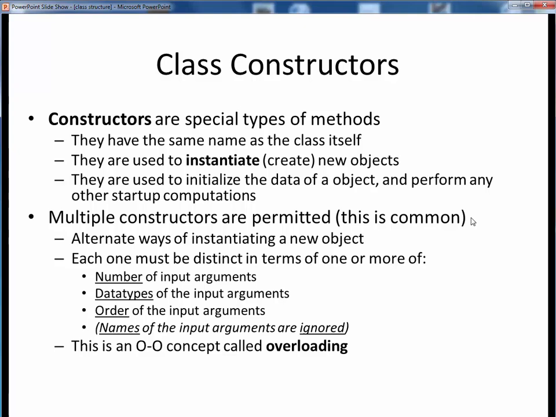It's possible, and actually quite common, to have multiple different versions of a constructor with the same method name. These just represent alternate ways of creating new objects, as we'll see on the next slide. Each different method, though, must be distinct somehow in terms of number of input arguments, their data types, and the order of the inputs. The actual names of the input arguments are ignored in making these distinctions. Having multiple different constructors of the same name is an object-oriented concept called overloading.